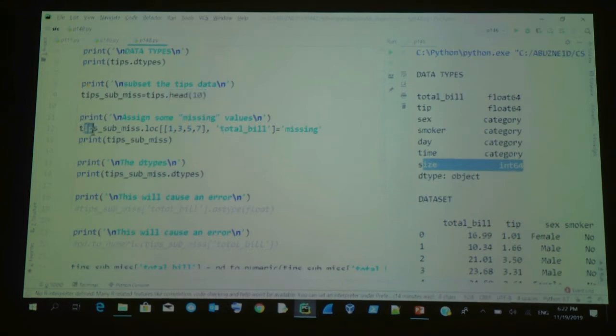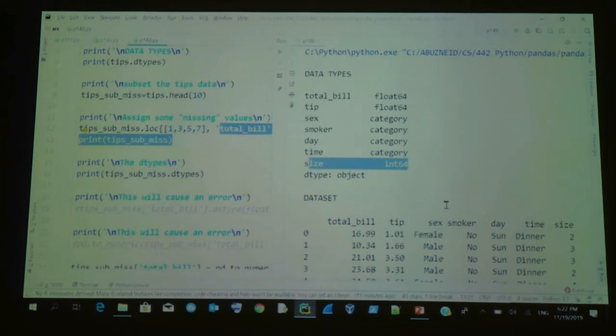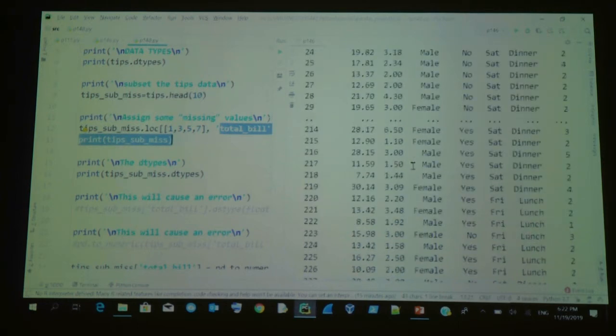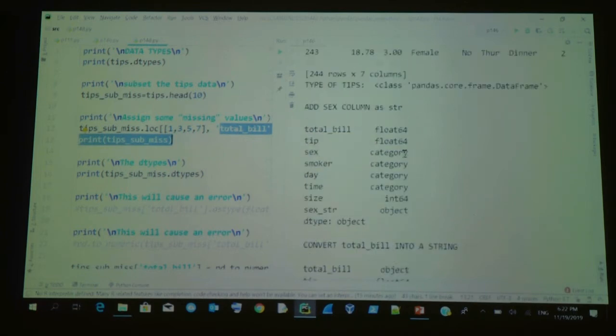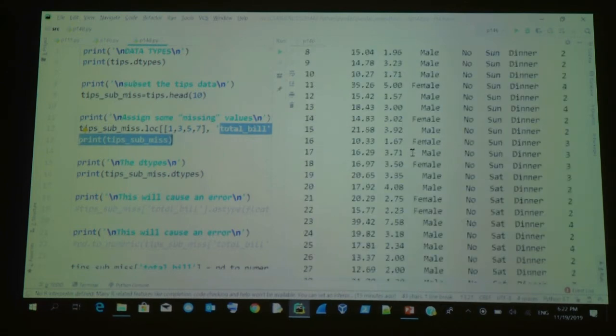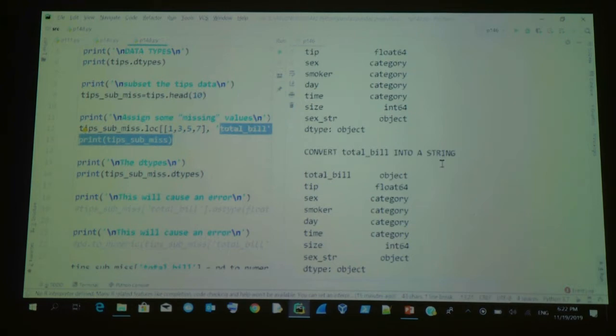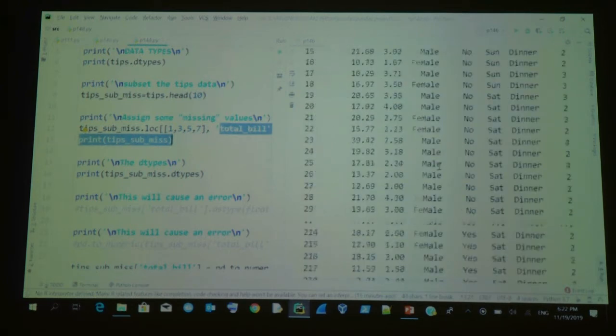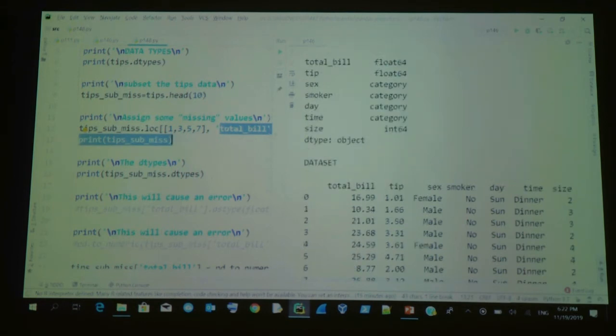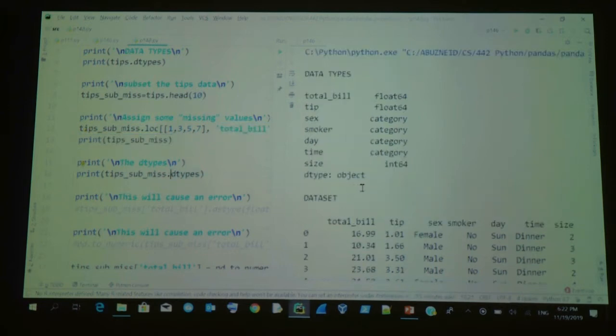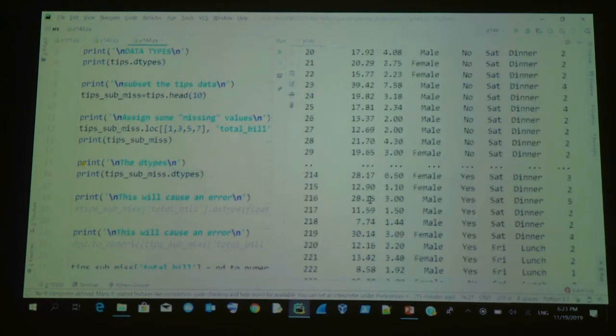And then in here, what we did, we went to line 1 and 3 and 5 and 7, and we changed the total bill to missing. So when you try to print it in here, this is the original data. And in here, what we try to do is add, where am I? I did not print it after that print. I did actually, it's in here, just a second. This is the data set.